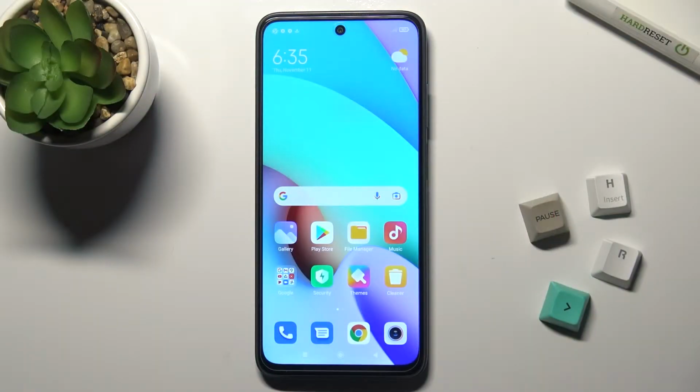Welcome, today in front of me is a Xiaomi Redmi 10 and I'll show you how to connect this device to Wi-Fi.